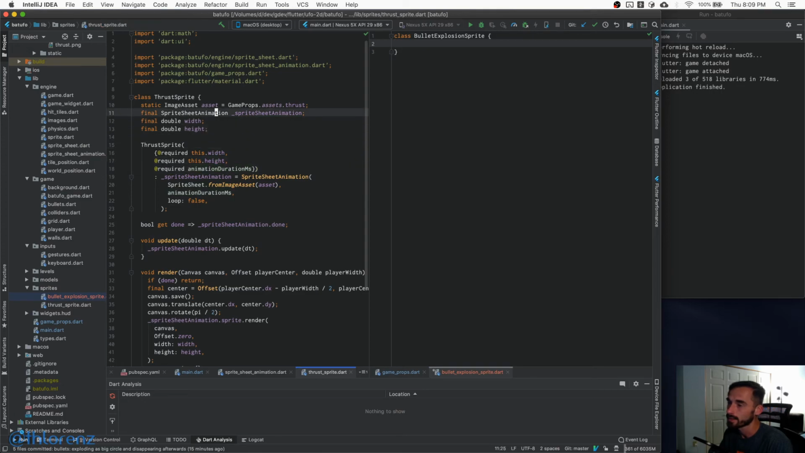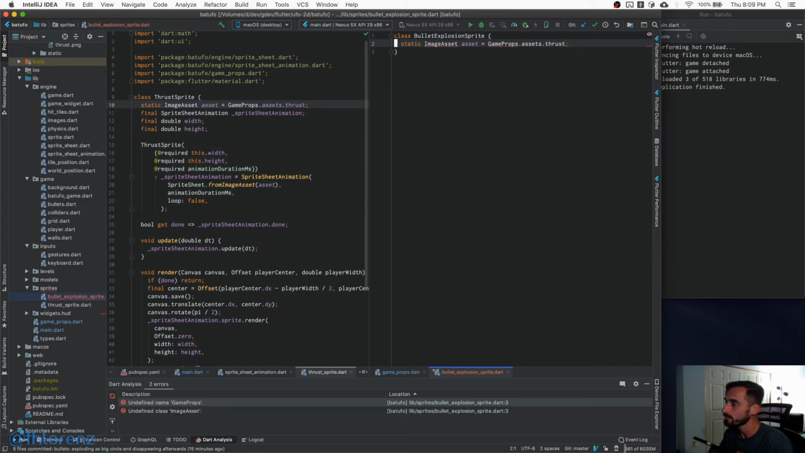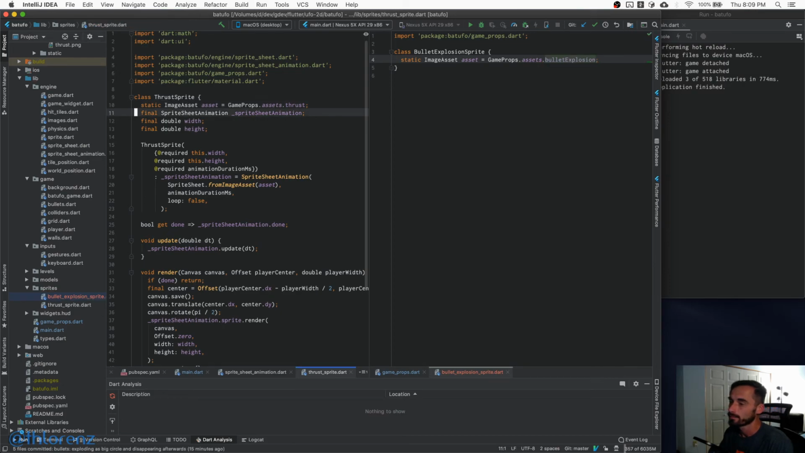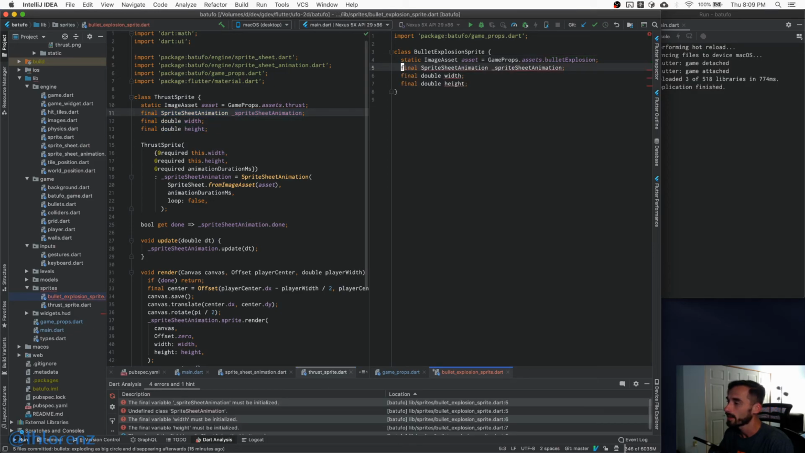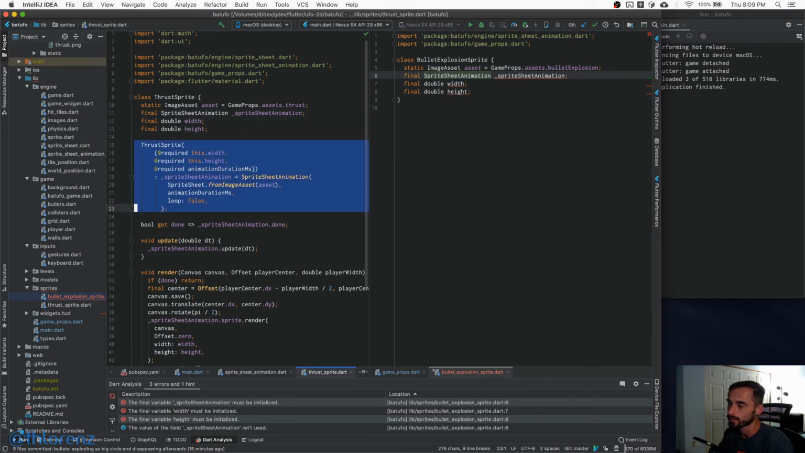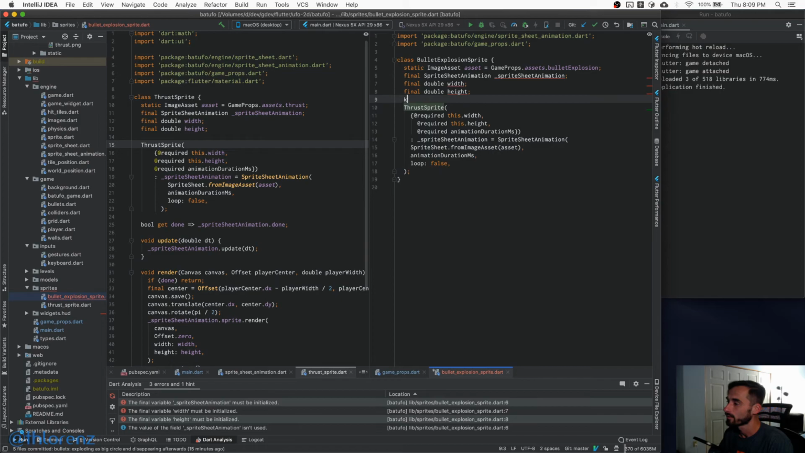So first of all, we need the image asset, and that is not our thrust asset, but the bullet explosion asset. The sprite sheet animation we will create, and we will give it width and height as well. And as you can see, I'm copying and pasting a lot, and that's not a problem. If we ever decide that we want to create a base class for things like that, we can.